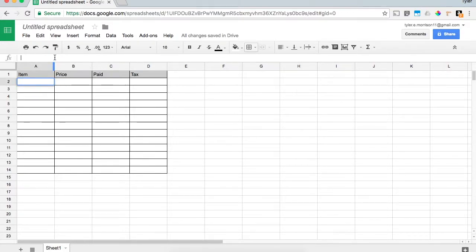So let's say we have an item, apple. Apple was $1. We paid for it. No, we haven't paid for it yet, and the tax was 7 cents. Okay. Now, there's a couple things here on Google Docs.